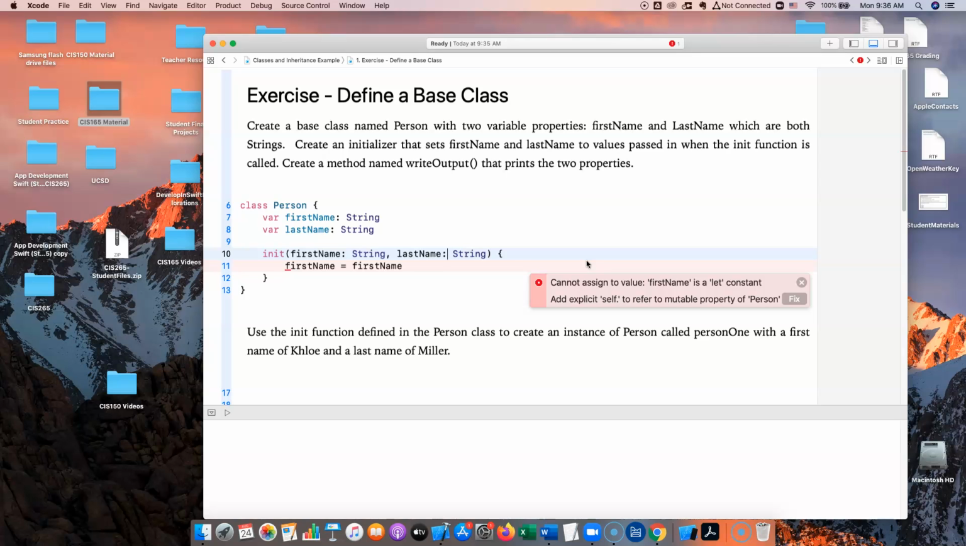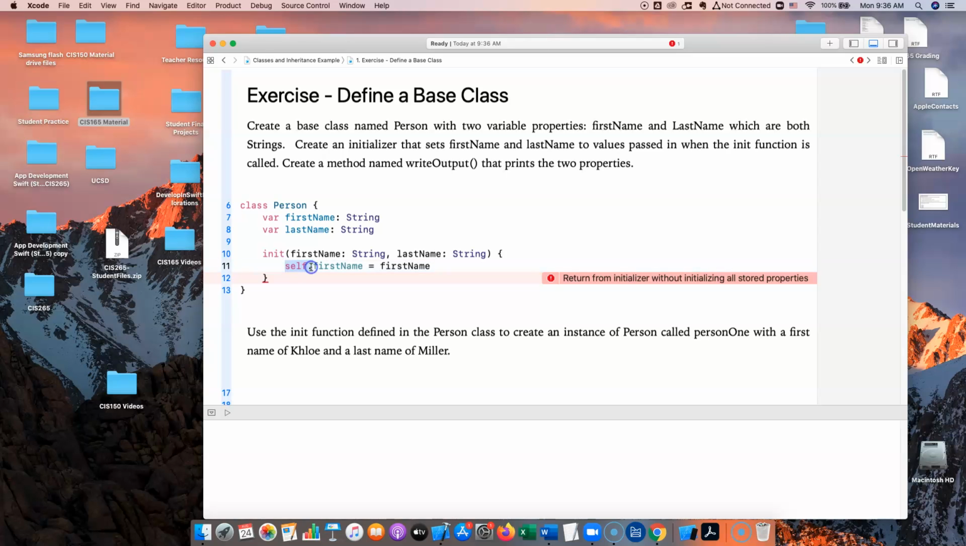So what we need to do is we need to add the explicit self, and self is a keyword that refers to the specific instance of an object. And the use of self is required within initializers that have parameter names that match property names. So that is what is currently going on here. So I will just go ahead and click on the fix button, and then it adds the self before the first name, and that's just distinguishing the first name parameter that gets passed in from the first name property of the instance that we're trying to create.